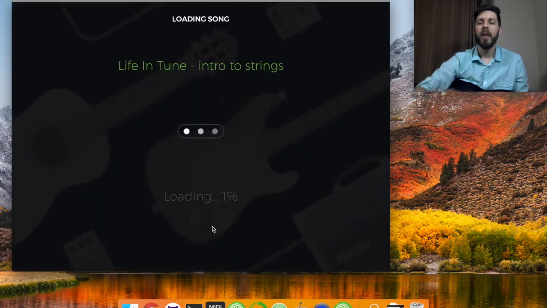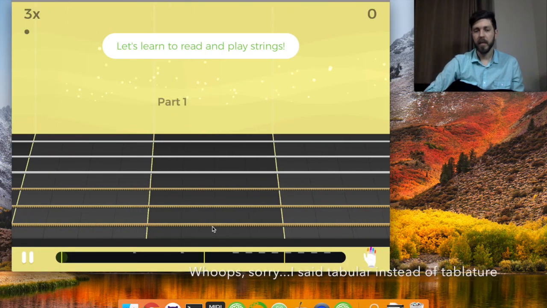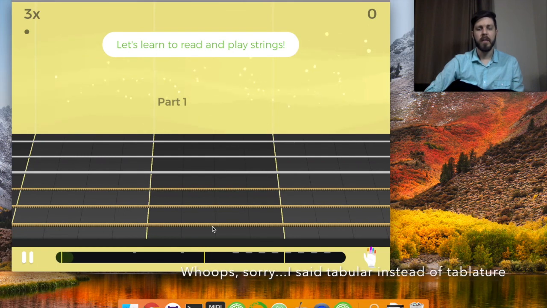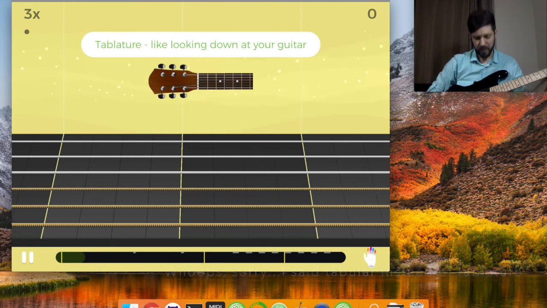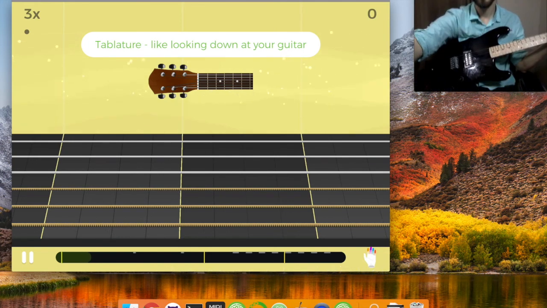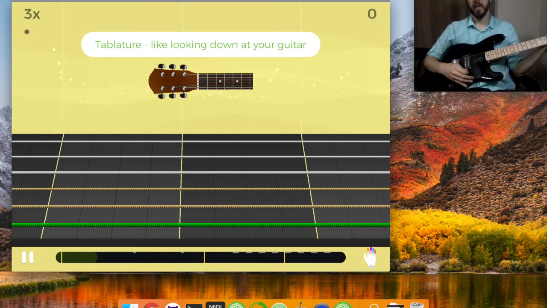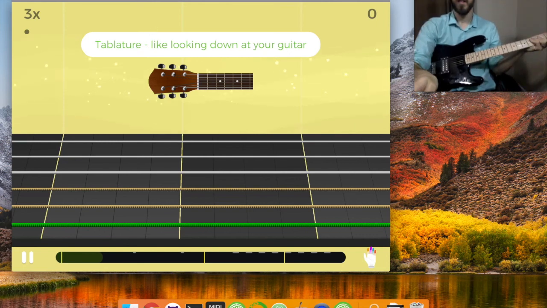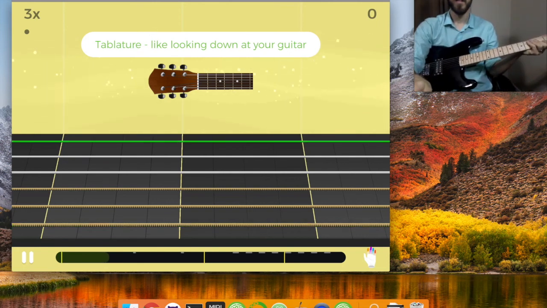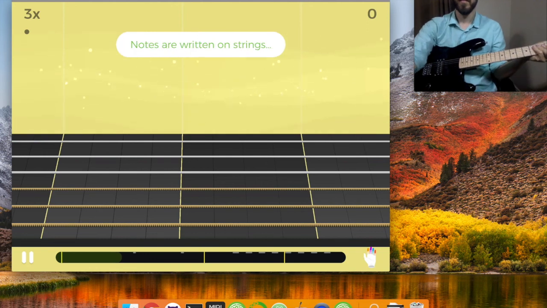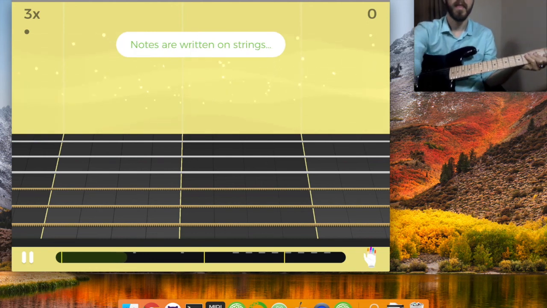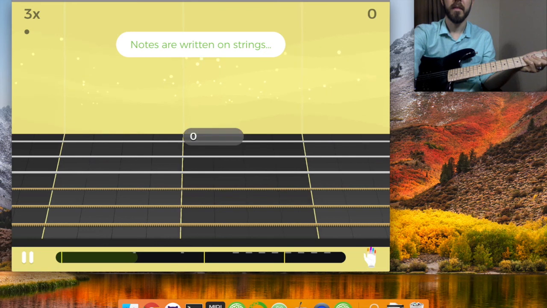So it'll start you off with the basics. Okay, let's learn to read and play strings. Music's written in tablature. It's like looking down at the strings on your guitar, with the thickest string nearest to you and the thinnest string furthest away. Now, notes are written on the string you need to play. This next one's on the thinnest string.